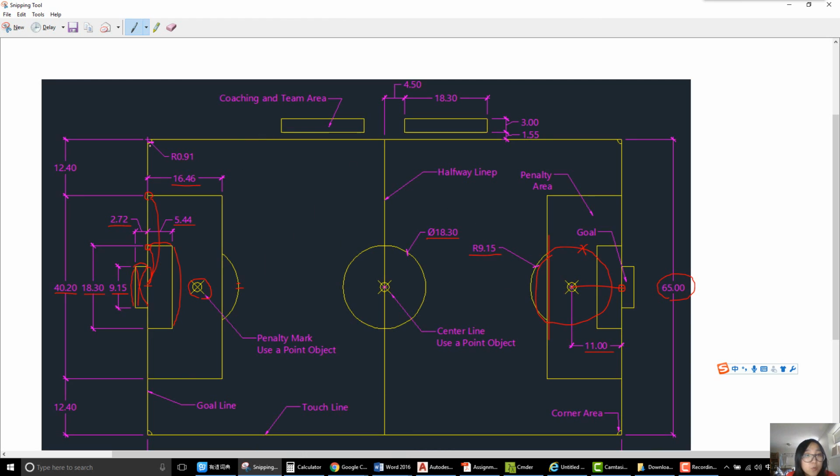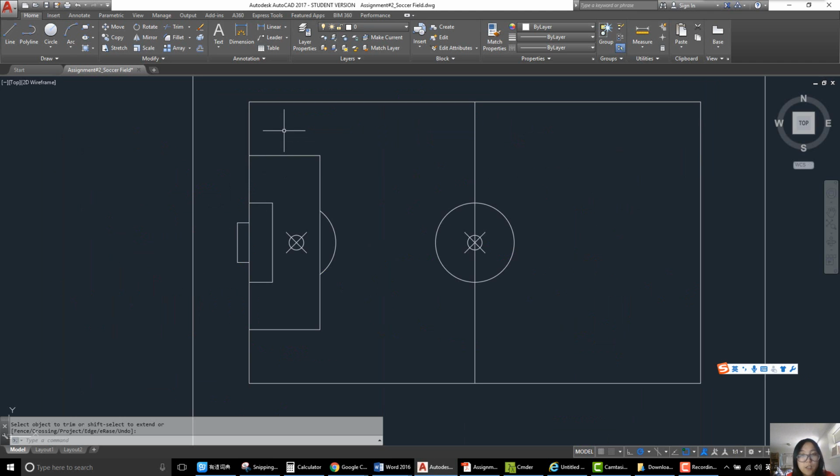Okay, let's start to draw this corner area. So this is an arc with the radius 0.91. Again, I will use the circle command to draw a circle and then trim off the outside part. Going back to AutoCAD and start C for circle. Center point should be the corner of the field, and radius is 0.91, spacebar.